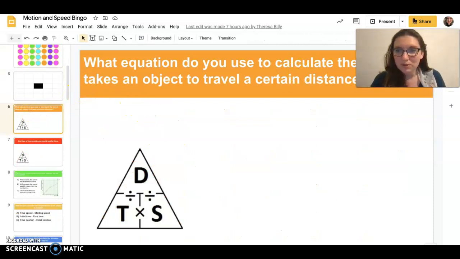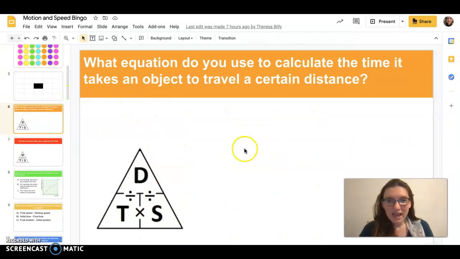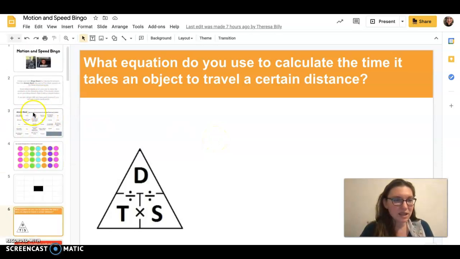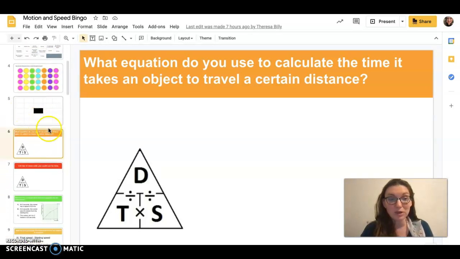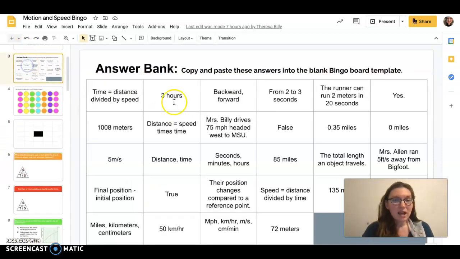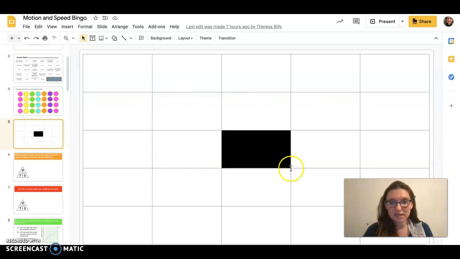So then you're going to go through and do each one of these problems. And when you have found the answer and found it in the answer key here, or found it on your bingo board actually, then you can put a chip on that answer. There are more answers here than there are spaces on here, so you may not get every answer.